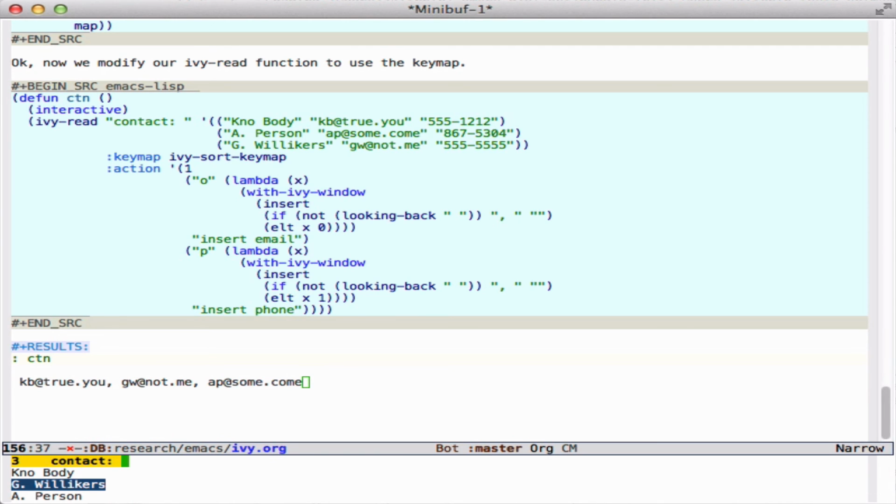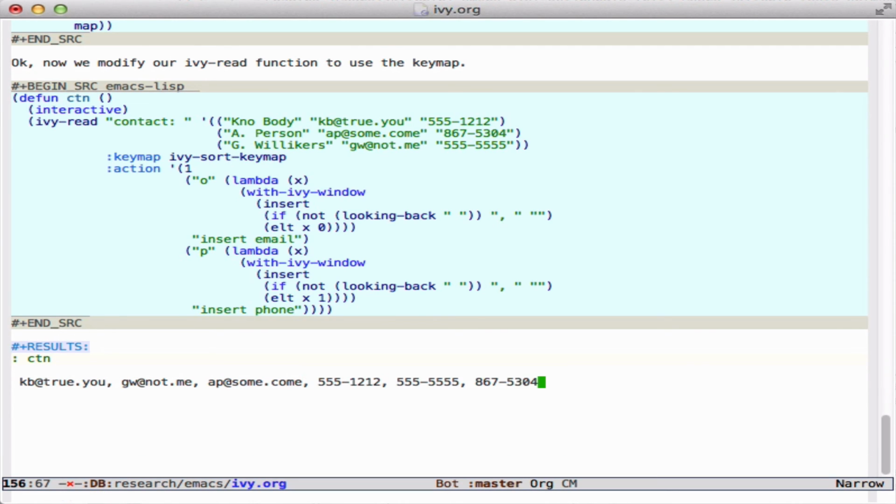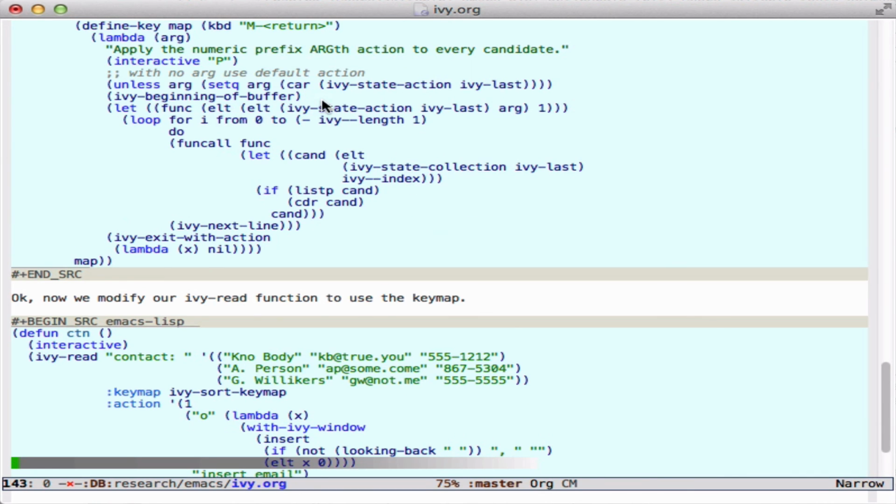Now I can go back and use Alt 2 Alt return, and it inserts the phone numbers, which are in the order that they were sorted, that you can see here. So all in all, that looks pretty good. We can dynamically sort the candidates. You could figure out a way to sort by email address or sort by phone number as well. You just have to go up here and modify these functions here. It's also pretty cool that we can use Alt return with a numeric prefix to specify which action gets applied to all of the candidates.